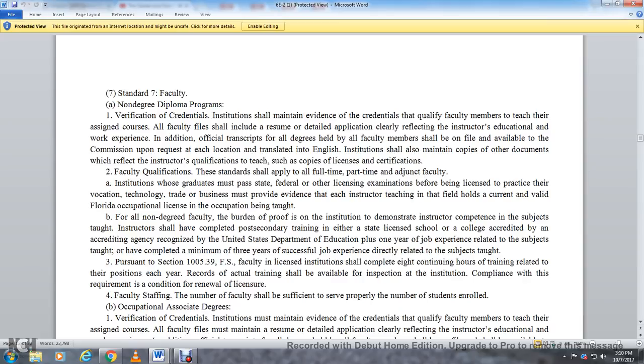The institution shall also maintain a copy of other documents reflecting the instructor's qualifications to teach, such as a copy of the license and certification.